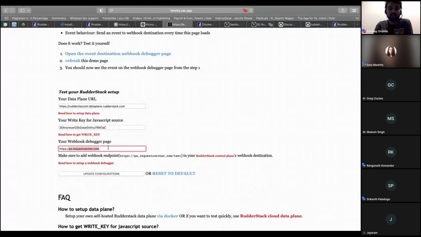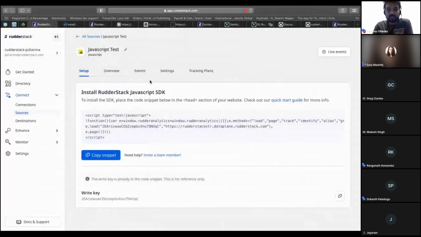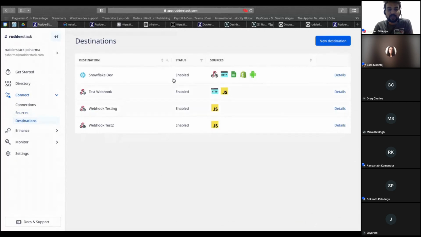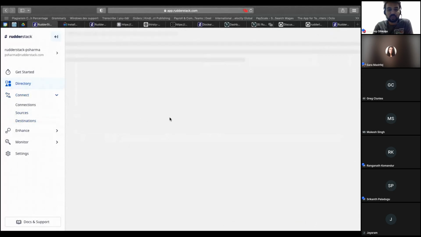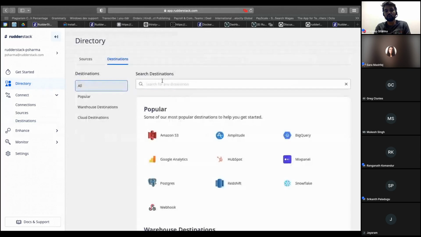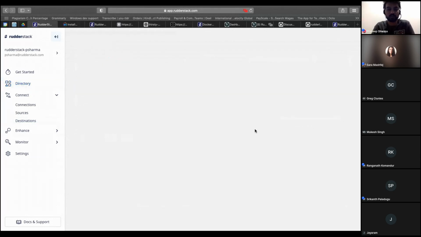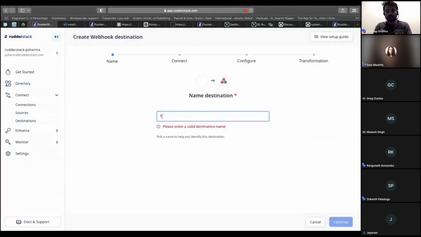And then the easiest way to test in a real world environment is setting up a webhook destination for your pipeline. And how do you do this? You simply go to destination, and then you create a new destination. You choose webhook there. Let me do this right now. You choose webhook, and you will say test webhook.